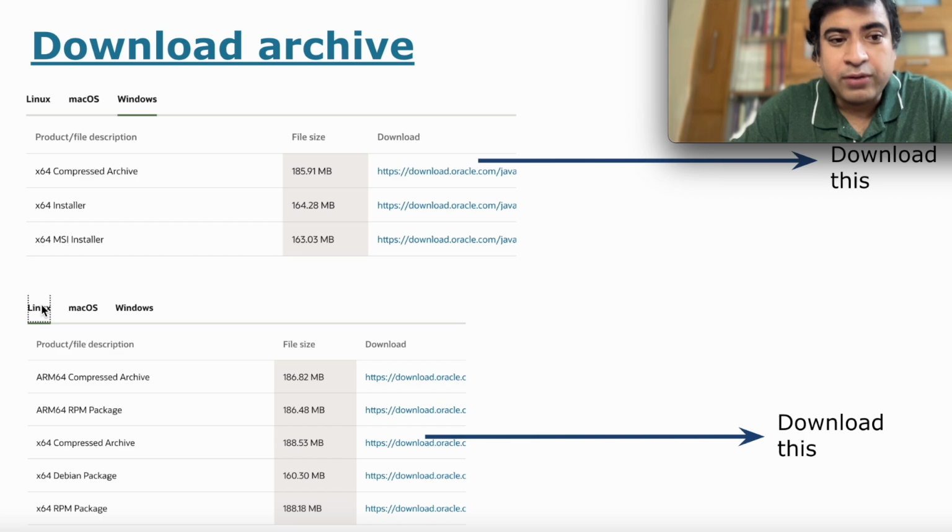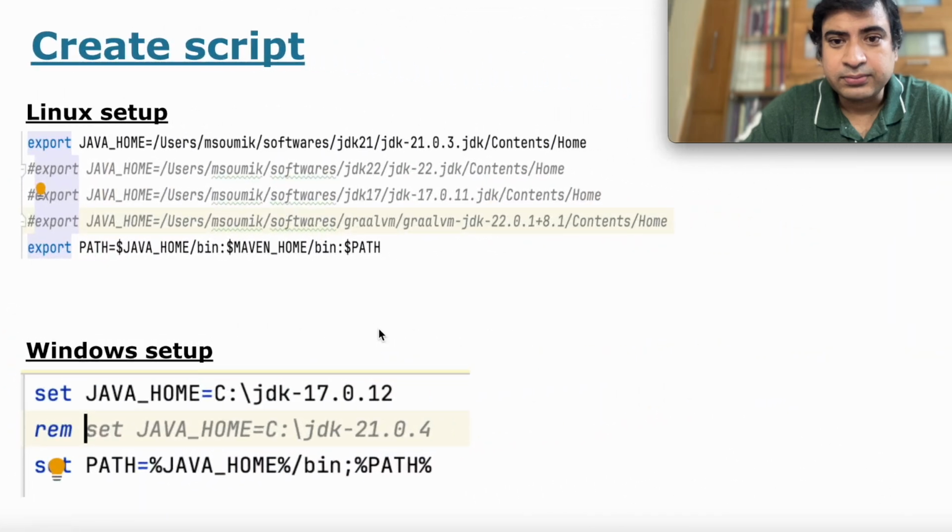Similarly, if you want to download for Linux or for Mac OS, also download the x64 compressed archive if you are on an x64 system. If you are on an M1 system, which is an ARM64 system, then download the compressed archive for ARM64. What I mean is download the compressed archive, which is the .zip file or the tar.gz file. And then create a script like this.